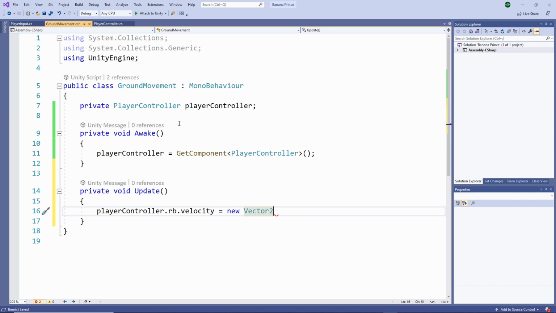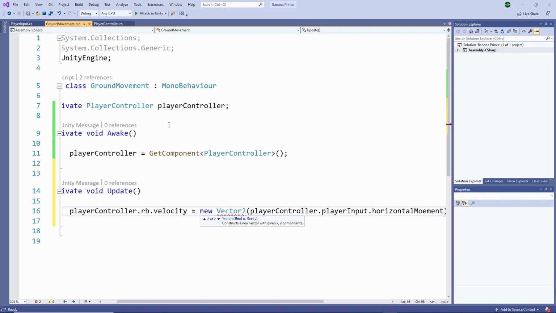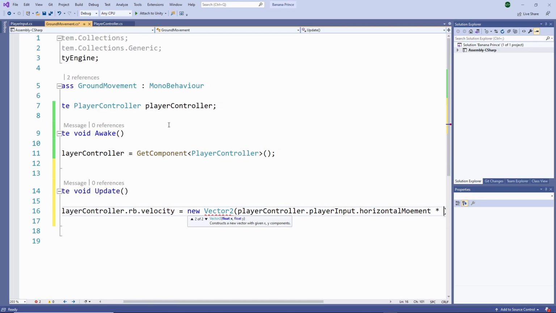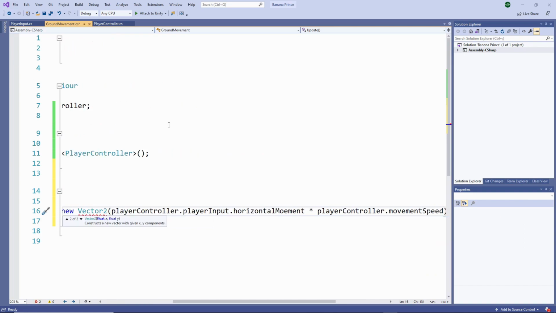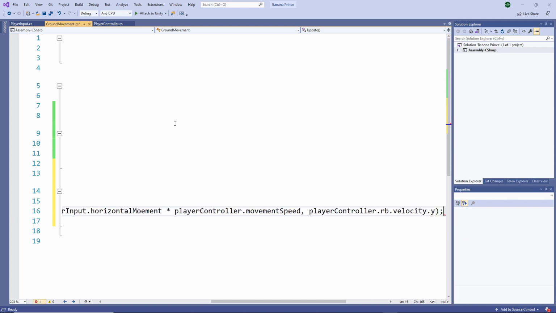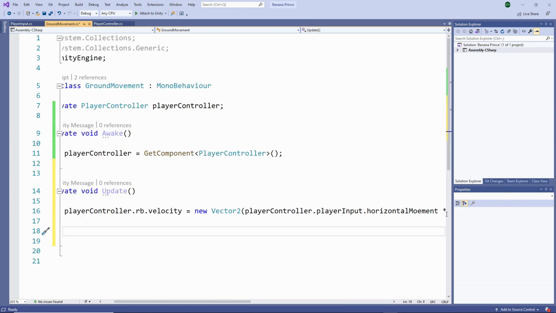Now a Vector2 has two values, x and y. To move an object horizontally, we need to move it along the x-axis only. That's why the x value is going to be our horizontal input. So let's get it from the playerController.playerInput.horizontalMovement, and then we multiply it by the movement speed, which is inside the playerController.movementSpeed. And for the y value, we won't change anything, so we will just write playerController.rb.velocity.y.